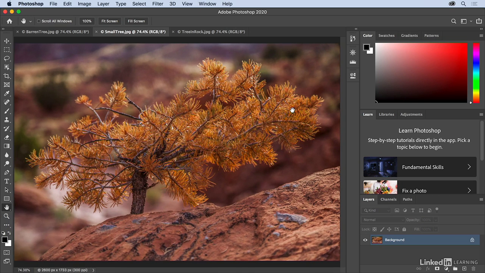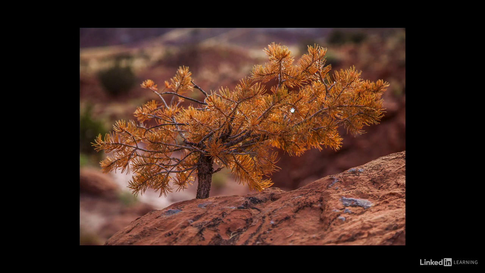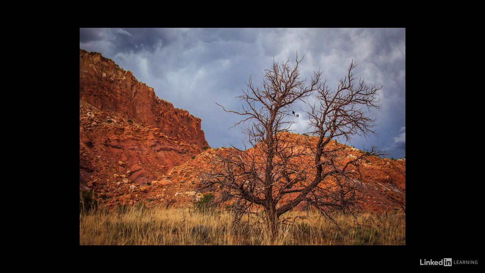Now, if I tap the F key once, and then again to go to full screen, now all of my images are at the same zoom percentage, and I can just use Control Tab to move from one image to another. So there you go, a great way to present your images using full screen mode, or a nice way to get just a little bit more screen real estate using the full screen mode with menu bar.